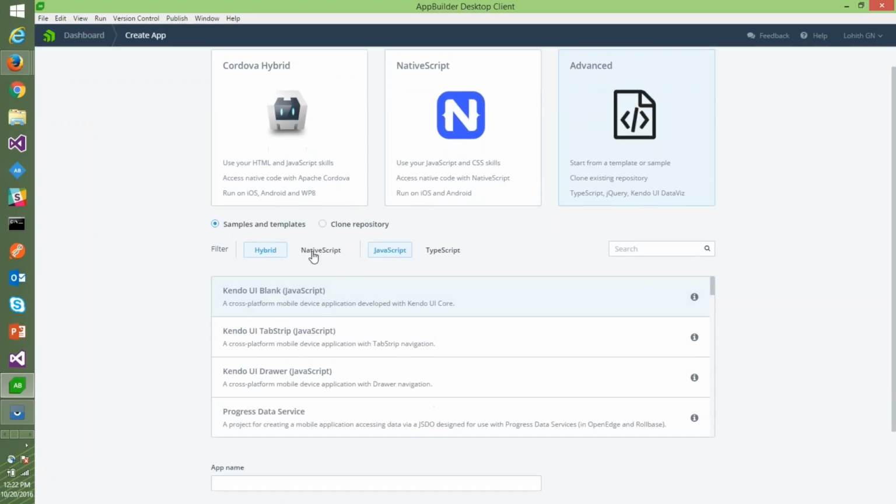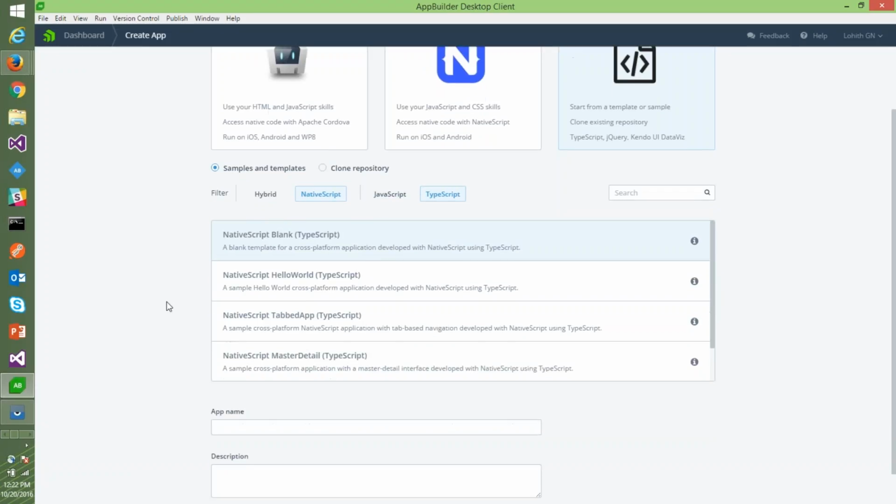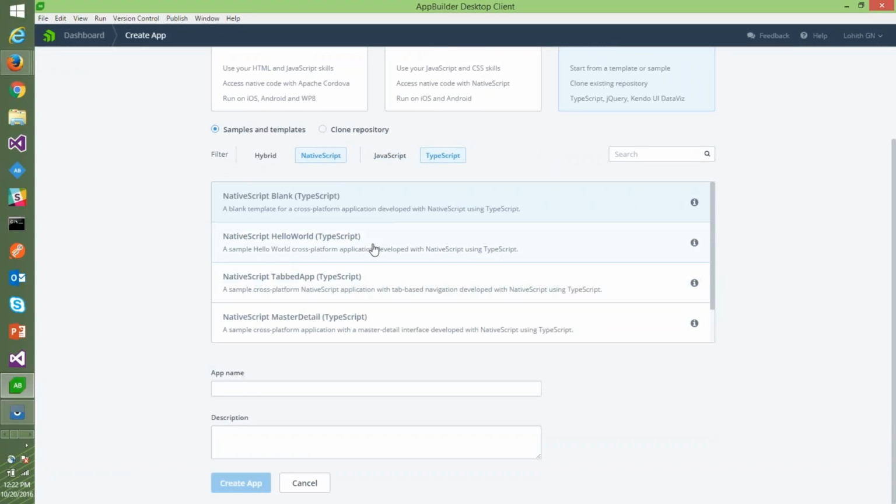So what I will do is I will say I want to build NativeScript, and I want to build maybe a TypeScript way of doing things, and I will say NativeScript blank. So meaning just give me a blank screen. Right, and then what else we have? Master detail, tabbed app. Well, maybe just to give you a heads up as to how this whole NativeScript looks like, let me create that. I'm going to create a NativeScript master detail, or maybe a tabbed app to show you how the native UI looks like.